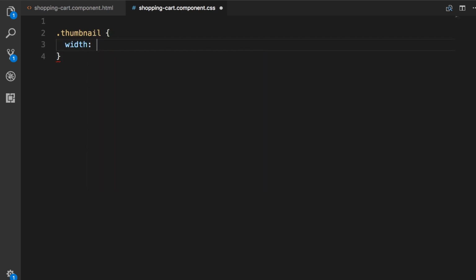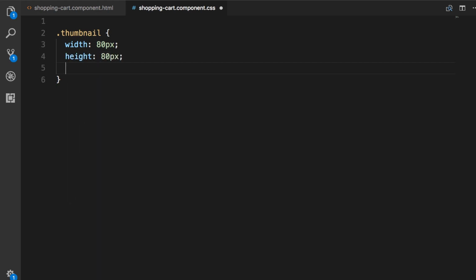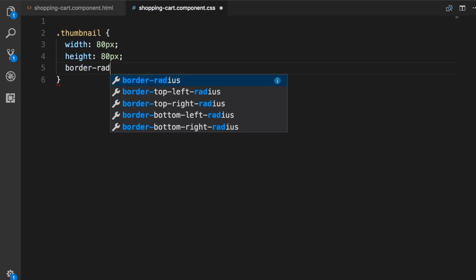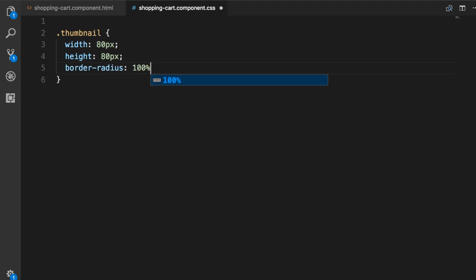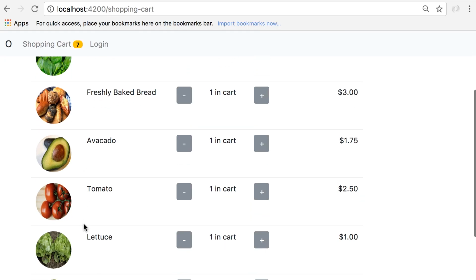I'm going to set the width to 80 pixels. Same for the height, and border radius to 100% to make it look round. Now let's take a look at the result. So this is what we get, but if you pay close attention, you can see some of these images are out of proportion.